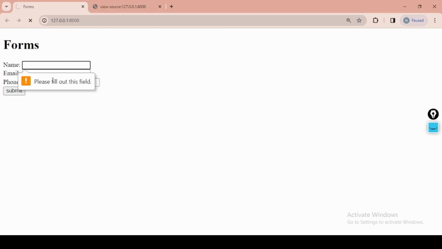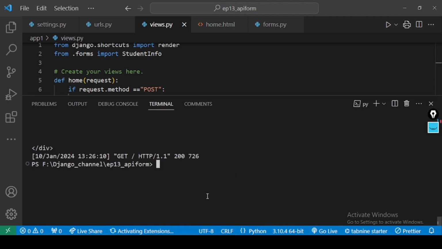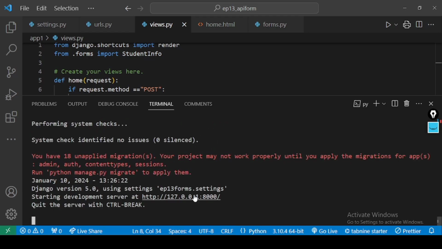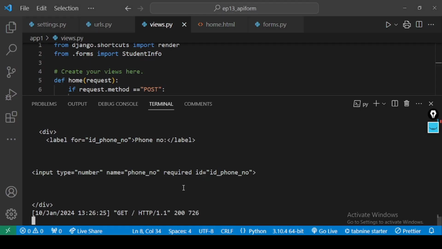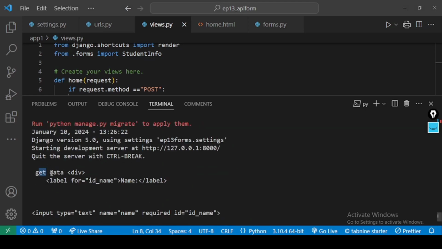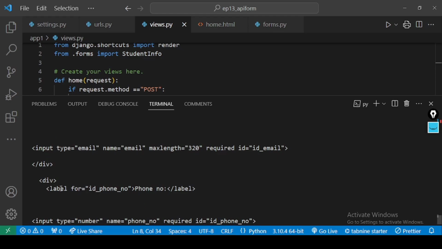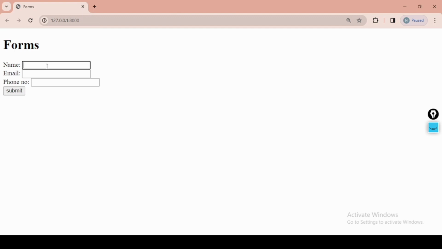Let me clear this so that we can see both the things. When you are hitting the server for the first time, it will be a get request. So you can see over here, get data. It will have the div tag, the label and the input for the name, and similarly the label and the input for the email ID. Now let us see what will happen when we do a post method.